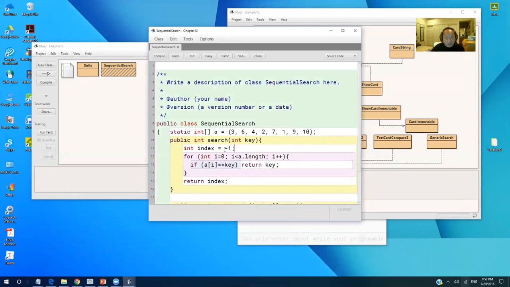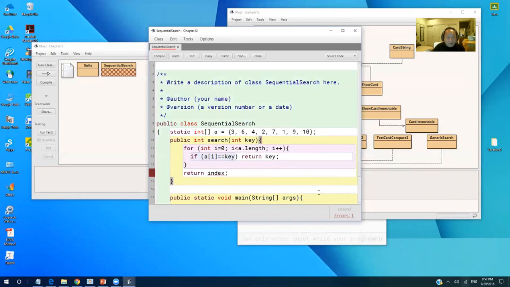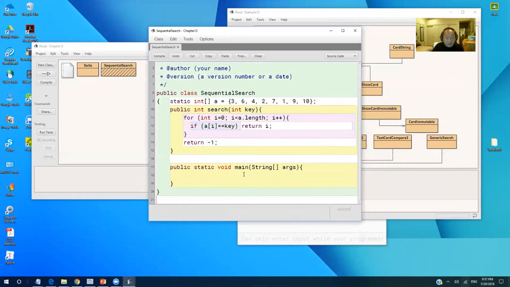And then this one, actually, I don't need that. If I use all, then I still cannot find my key. No, I don't return key. I should return i. If my a of i is equal to key, I'll return i. Otherwise I will return -1.